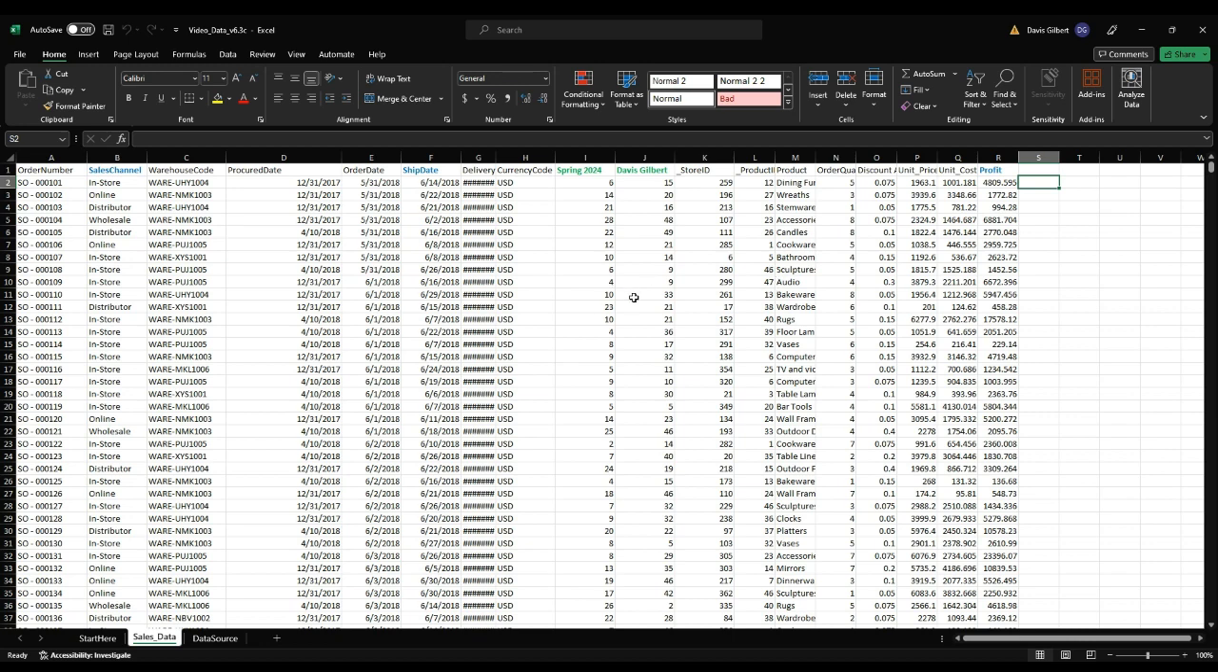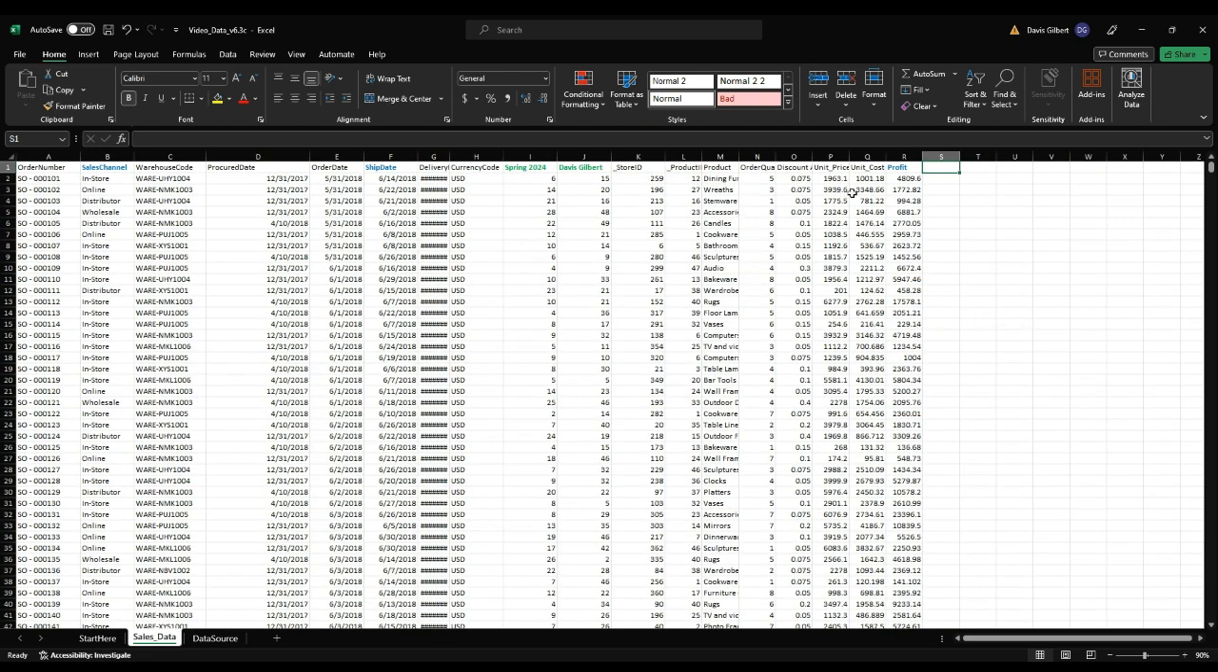Hello, my name is Davis Gilbert, and I'm going to be demonstrating how to build pivot charts in Excel sheets. Before we begin to build our pivot table, we first need to add a new attribute called gross margin and calculate it using information we already have in this sales data worksheet.